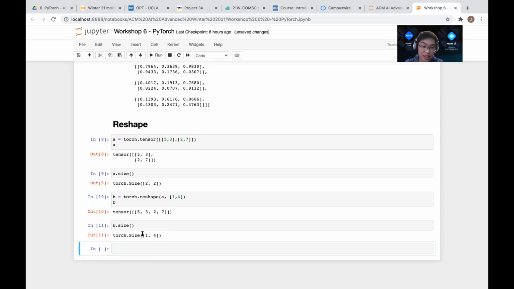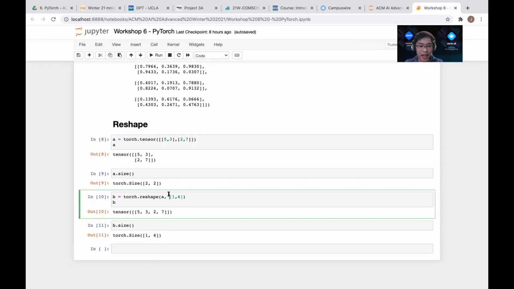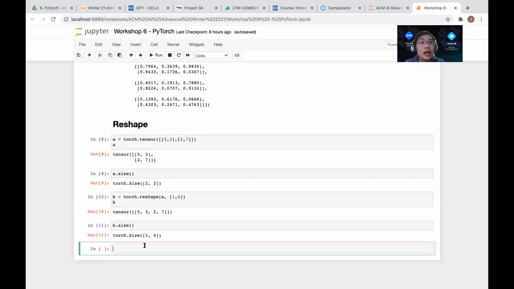So as you can see, the dimension here is 1 by 4, which is what we passed in. So that's good because that's expected behavior. Okay. Someone have a question? Okay. Never mind.